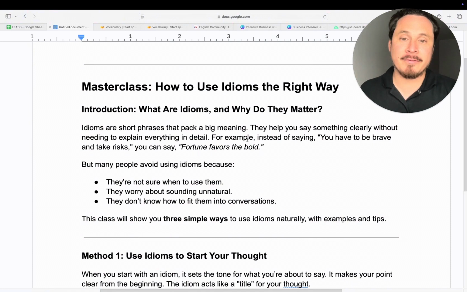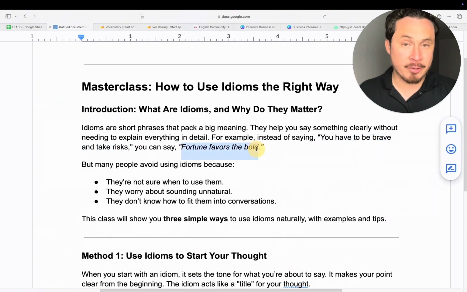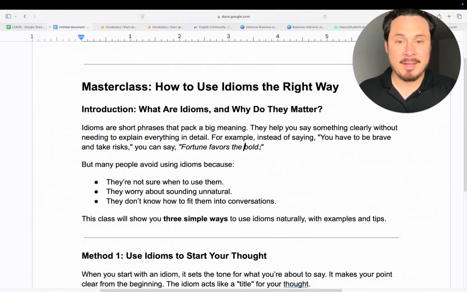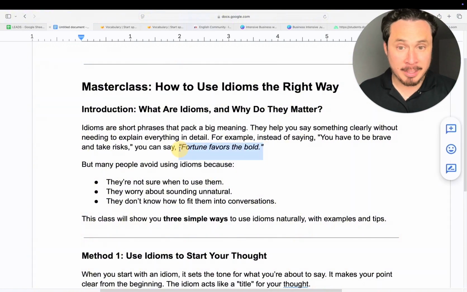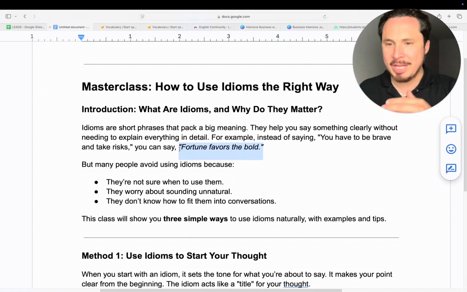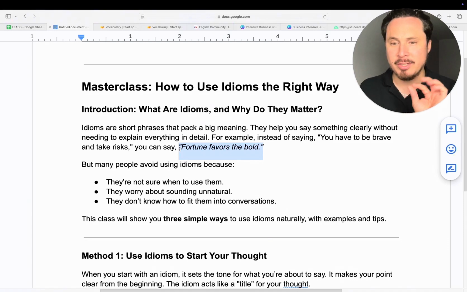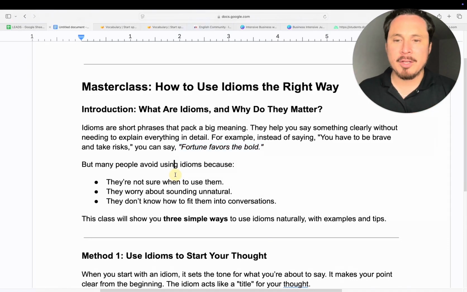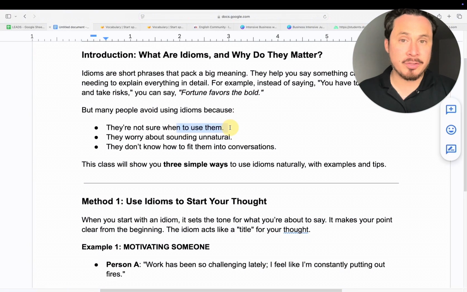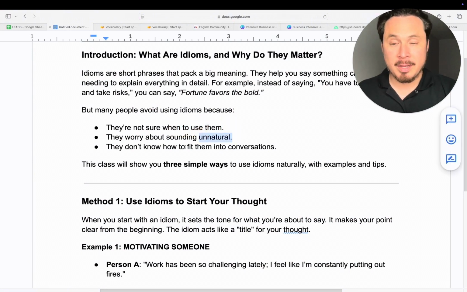So if we have a phrase like, you have to be brave and take risks, you can say that by just saying, fortune favors the bold. Bold means someone who's brave. And so a native will understand what you mean if you say fortune favors the bold, instead of telling them you have to be brave and take risks and do this and do that. That's fine. But sometimes it's okay just to use the idiom. So a lot of people aren't sure when to use the idioms. They feel unnatural and they don't know how to fit them into conversations.